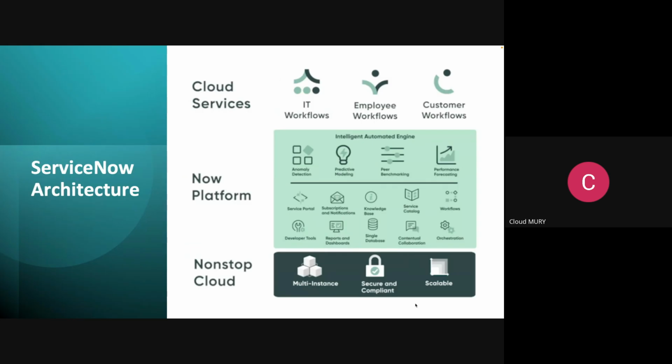At a very high level, yesterday we saw a few of the attributes of this particular architecture. So you will be aware of IT workflows, employee workflows, and customer workflows. But basically the ServiceNow architecture is based on three critical components. One, the Now platform, which we are going to learn throughout this course of training. Then we have the non-stop cloud. Why they call it the non-stop cloud, we are going to see in upcoming slides. And then cloud services, where we are going to see the different applications available on the ServiceNow platform.